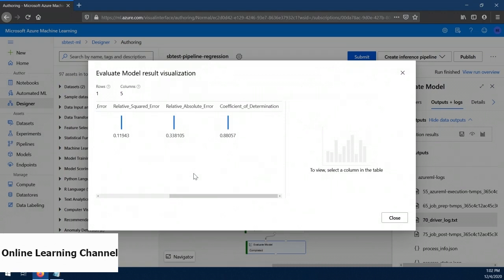Now we could do that with better data, or we could do that by tweaking the algorithm. There's lots of different things you can do, but with the evaluation in place, you now have all the tools that you need to handle a regression pipeline.